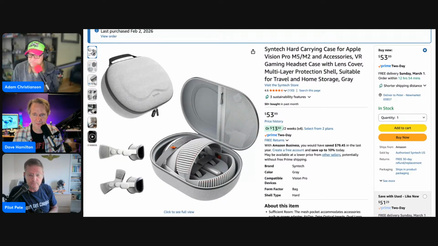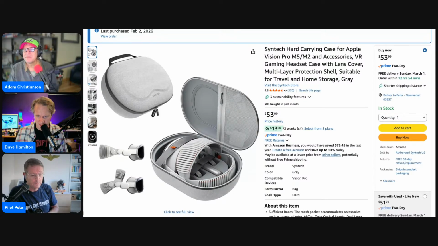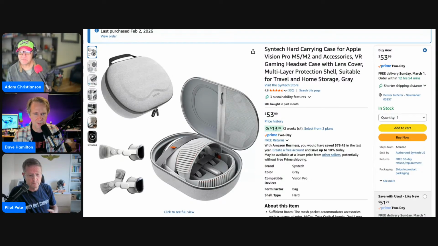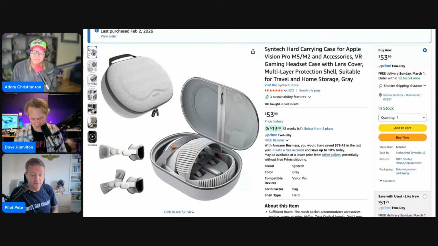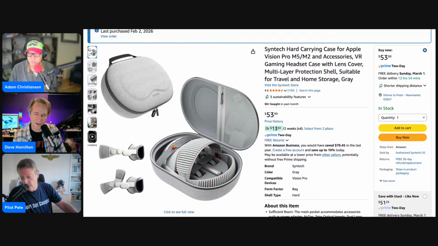Yeah, that's exactly what I'm using, that little cardboard insert that came with the original packaging. Same reason. Smart. All right, well, we'll put a link to that in the show notes, because that's what we do. What's the brand? Syntec. Syntec hard carrying case for Apple Vision Pro and accessories. I was considering the Belkin one that I think Apple sells on their site, which I think is about $80. It wasn't super expensive.